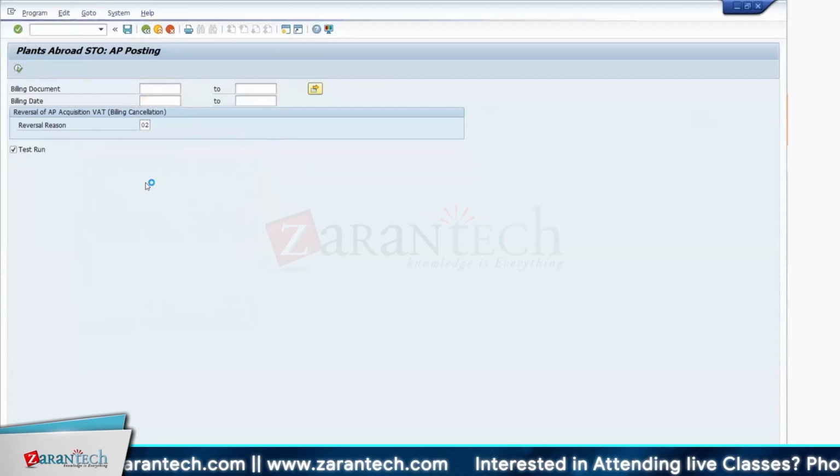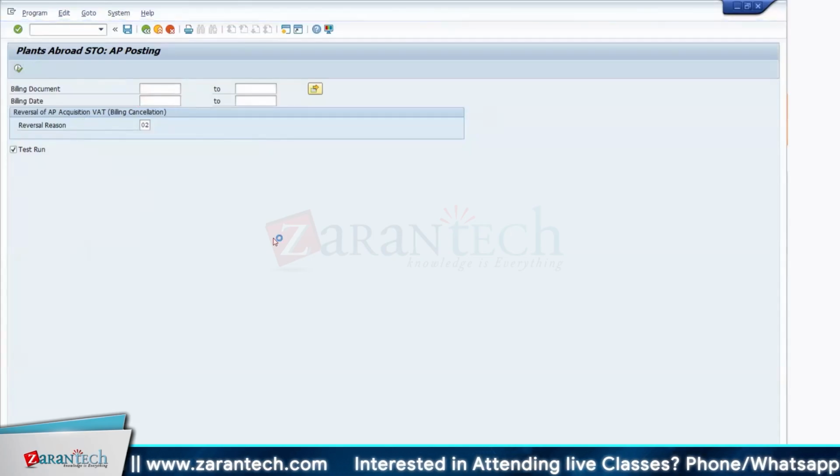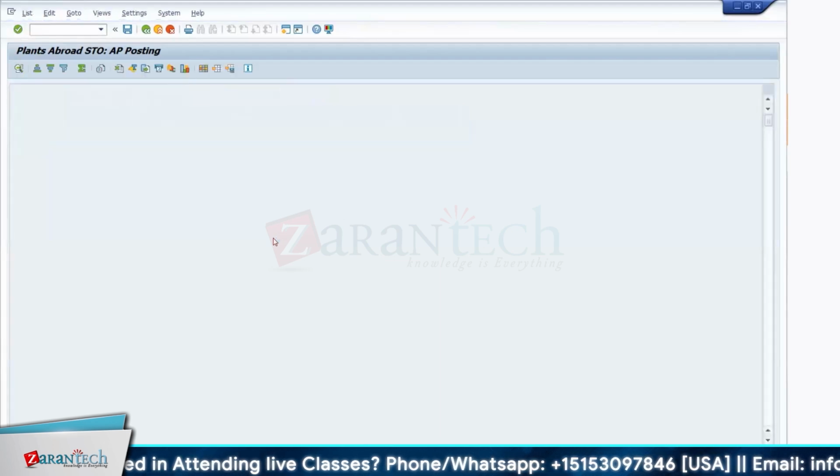Because STO, we have limited documents, right? The standard and regular documents, right? But I want to see, there's no screen showing up here to see. Are you using that plants abroad concept? Have you activated the plants abroad concept in SAP? Yeah, we do have a plants abroad concept, yes.